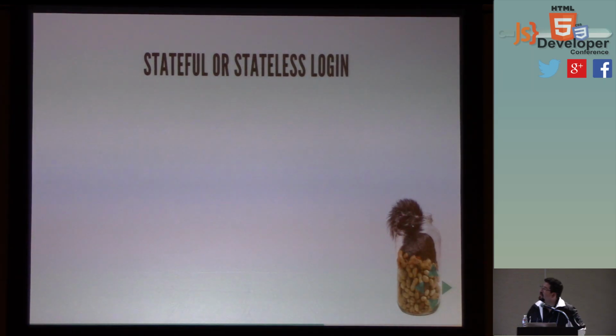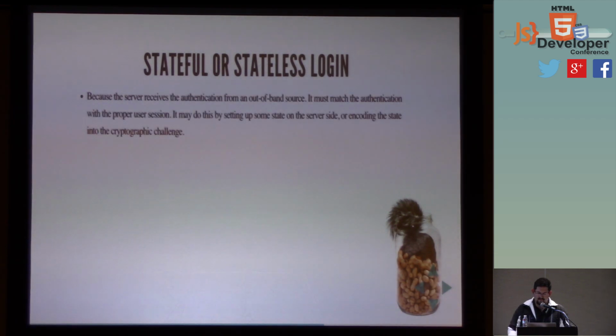So one topic that's been very hotly debated in the news groups is whether a bit of pre-authentication information should be stored on the server before the actual authentication comes around. It's a little hard to visualize this, but basically when the QR code is generated, the server is going to need to know some information about that QR code so that when the information passes through the Authenticator app and is sent back to the server, it has a way of connecting together that this is the session that belongs to the person. So because the server receives the authentication from an out-of-band source, it must match the authentication up with the proper user session.